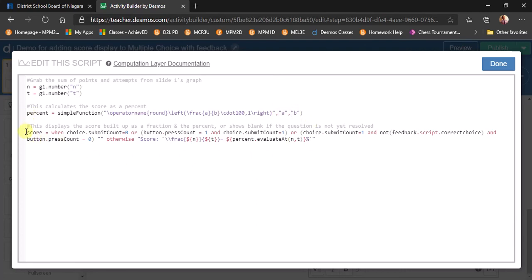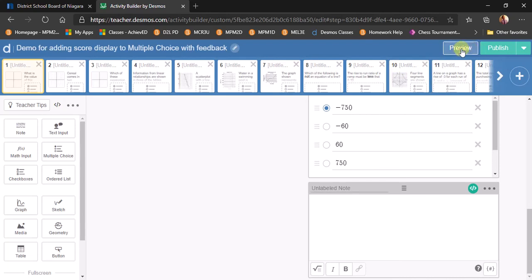So all that to say is then we can set a text variable for score and basically mark that as blank if the question hasn't resolved yet. So if they haven't attempted it, or they haven't taken 2 attempts and got it wrong, or 1 or 2 attempts and got it correct, basically make it blank. But if it's ready to show, then we will set it as a nicely displayed fraction of n over t equal to a nice percent, which we are saying that percent function. So percent evaluate at n and t. So it's basically taking n divided by t, rounding it to 2 decimal places, multiplying by 100, so it's a percent. Let's see what it looks like.